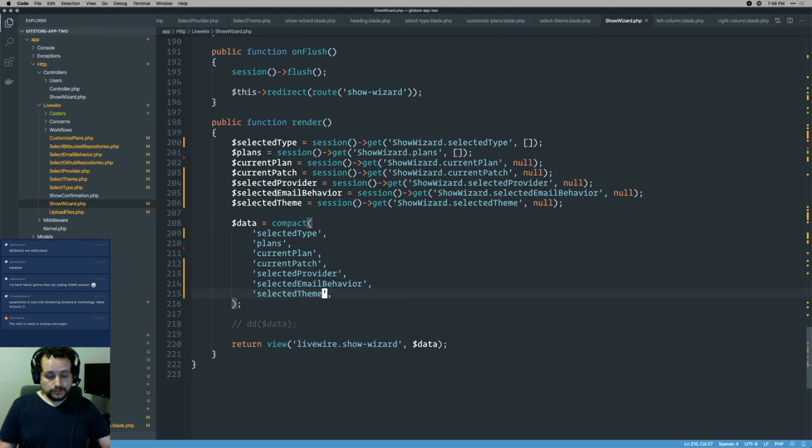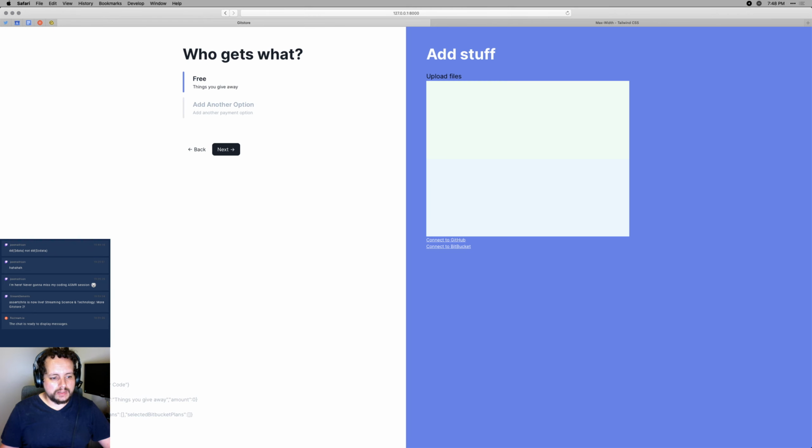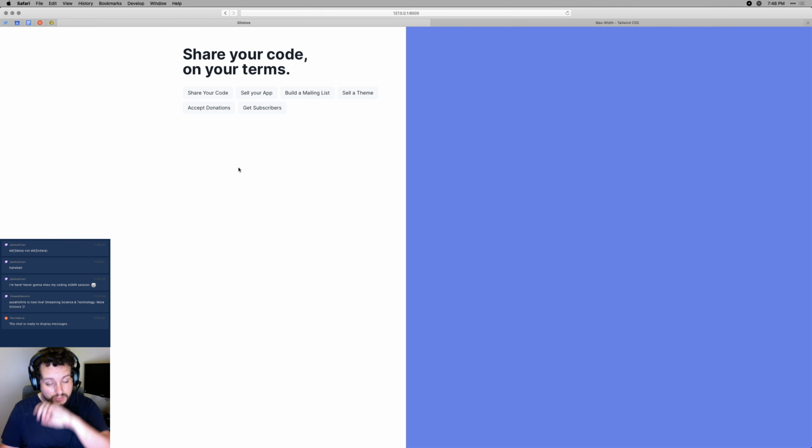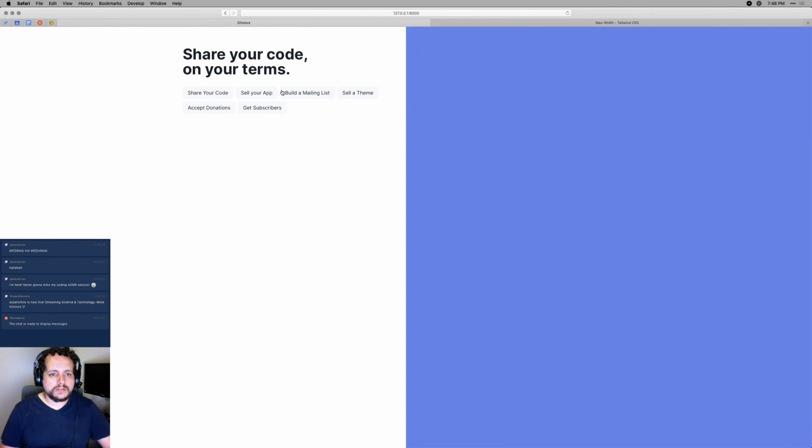Super cool. Okay, so let me just talk very briefly about the patches. I did speak about this in the previous stream, but I'll recap now. Each workflow, when you get to this, you pick the kind of sales page you want to make. Each different sales page has a different workflow. So share your code is just upload stuff, make a page for it. You can pick a theme and you can confirm, and then you have your page. Sell your app, you add stuff to it like Git repos and file uploads, and then you pick a payment provider like Stripe or PayPal, and then theme, and then confirmation.